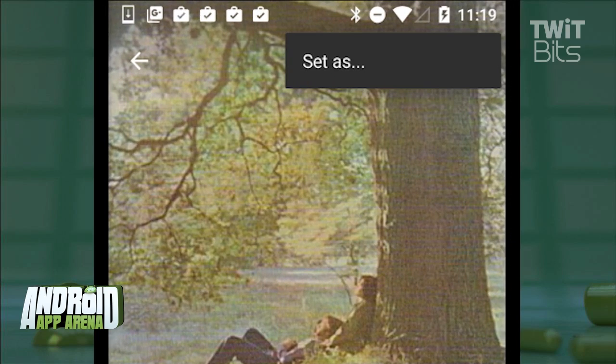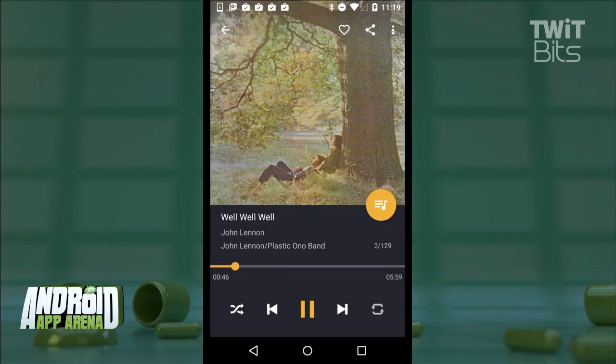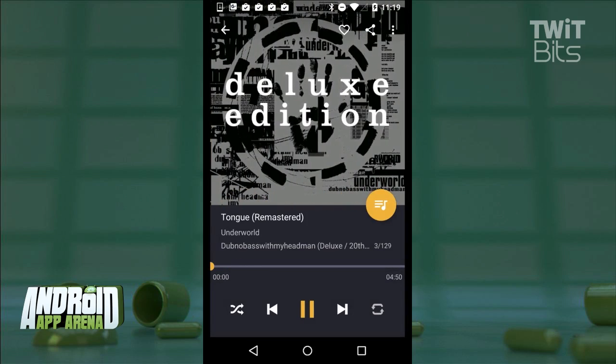And this part is pretty cool, I think. Tap the overflow menu button at the top, and you can set a particular track to be your alarm, your notification, or your ringtone. Very easy. Swiping on the artwork in either direction also acts as a track skip.